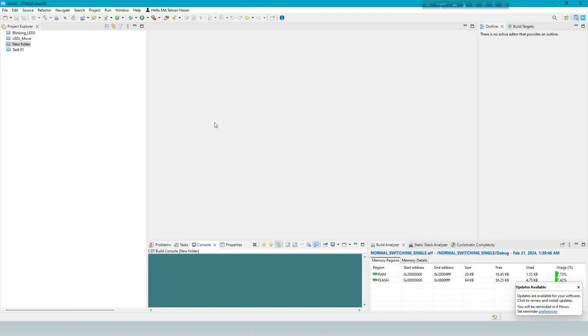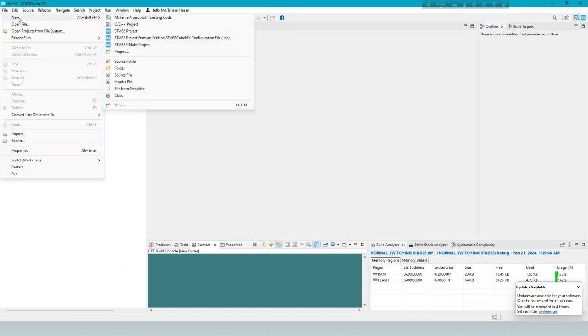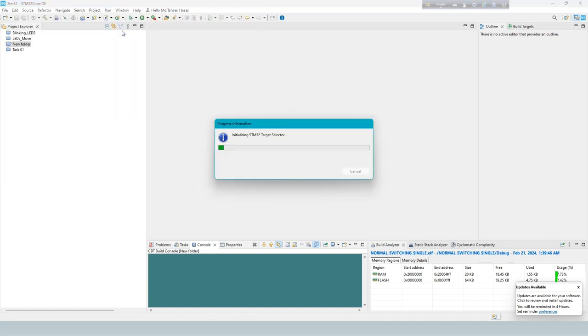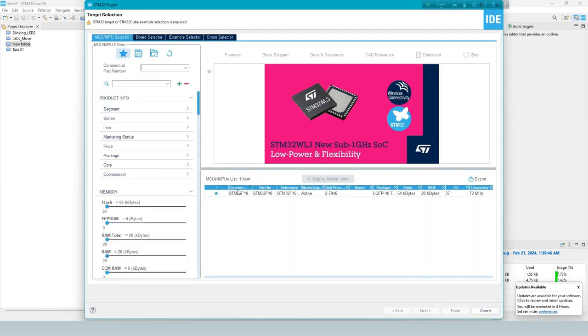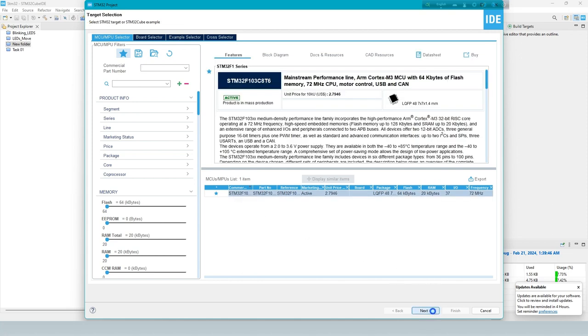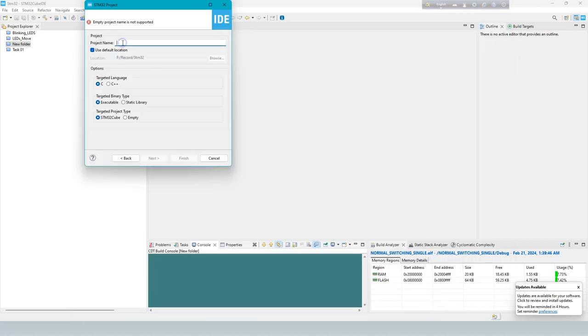Now start the project. Open STM32CubeIDE. Create new project. Search IC name and select. Enter project name.